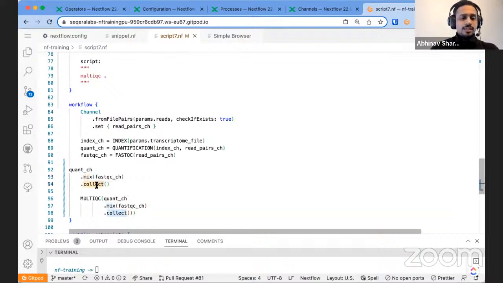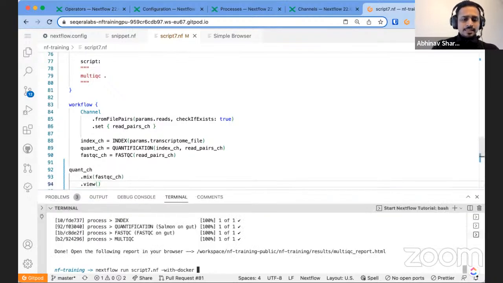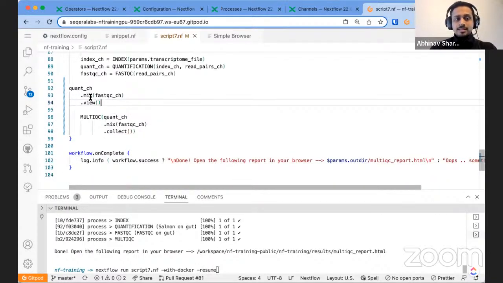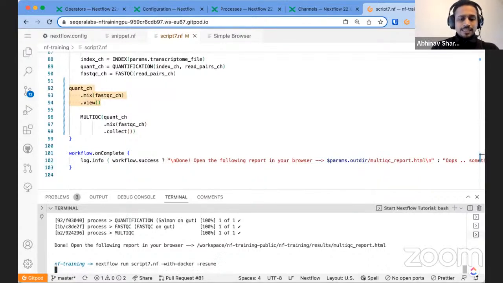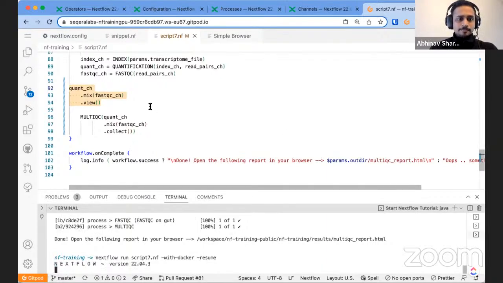If we want to quickly have a look at what the output of quant.ch is, we can run the pipeline again. This time, I'm just going to rely on resume because we don't want to actually run the pipeline. We just want to view the contents of the channel, and we have changed nothing in the pipeline. So let's make use of the resumability of the pipeline.